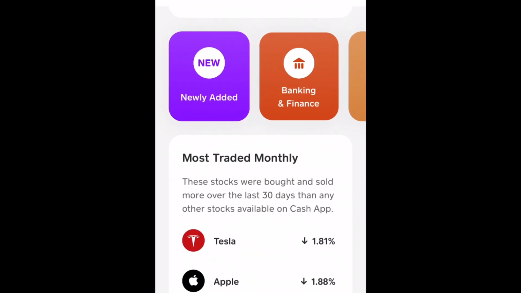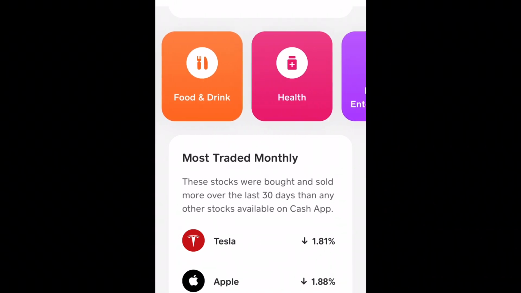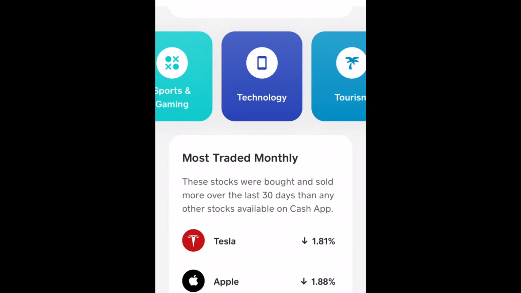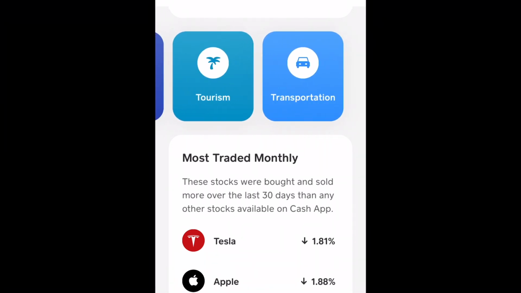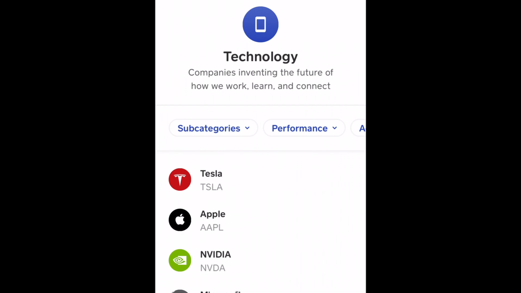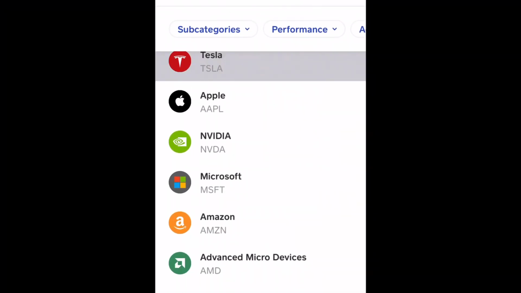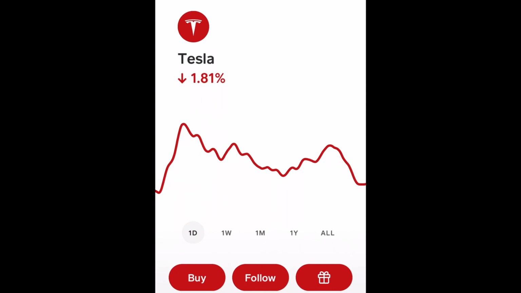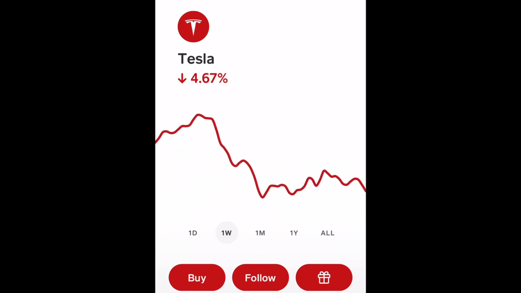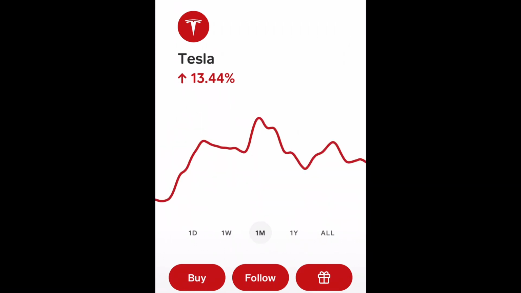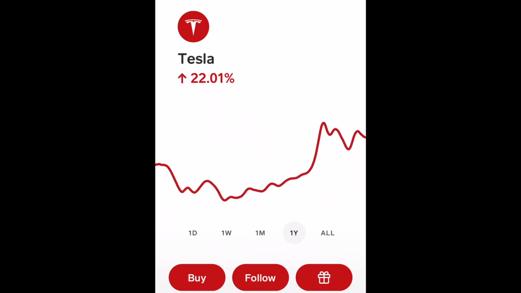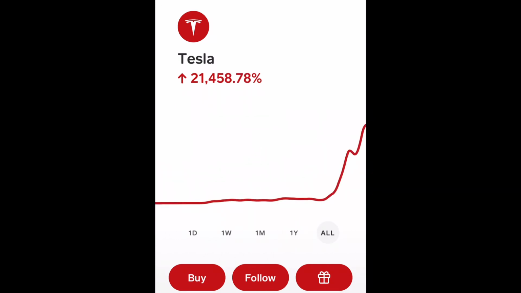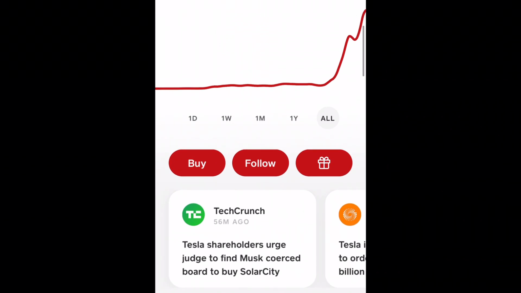The next feature that it has is that it breaks up your shares into different categories. So let's say you're looking for a specific category that you're wanting to invest into. Let's say you want to buy technology. In here it has a list of different shares. So let's go ahead and look into Tesla. We're going to see how Tesla is doing to decide whether or not we want to invest in it. We can look at how it's performing by selecting D for day, W for week, M for month, Y for year, and All for overall. This helps us decide if this is something that we're looking into seriously or not.